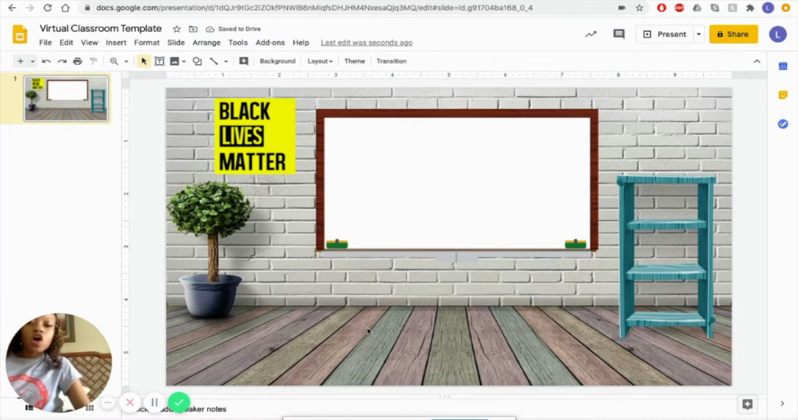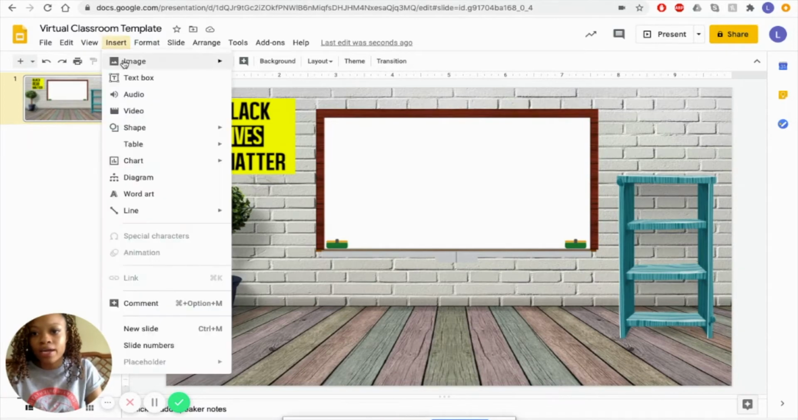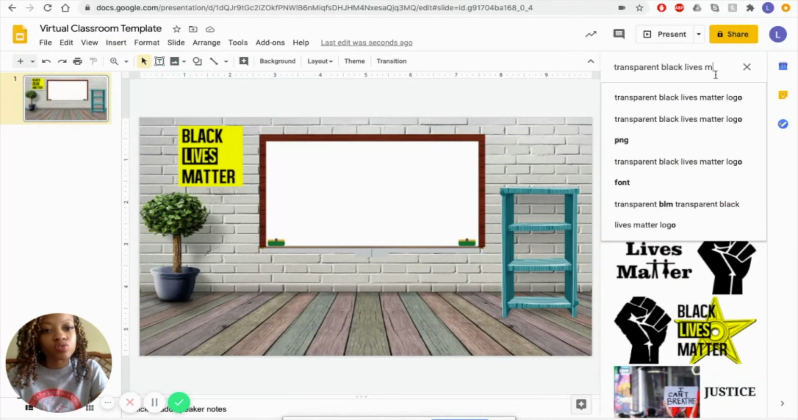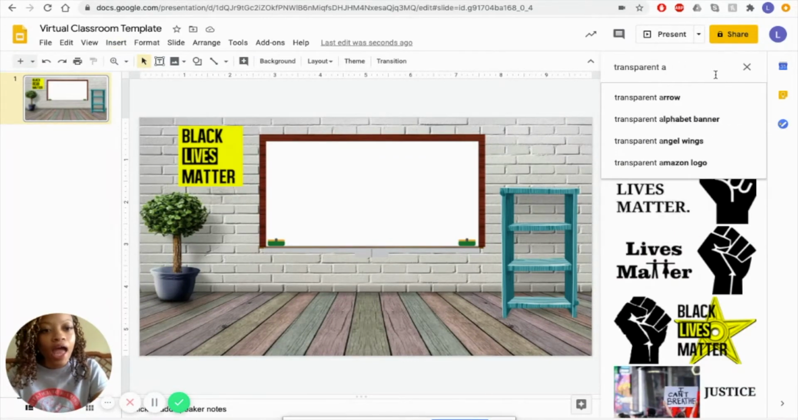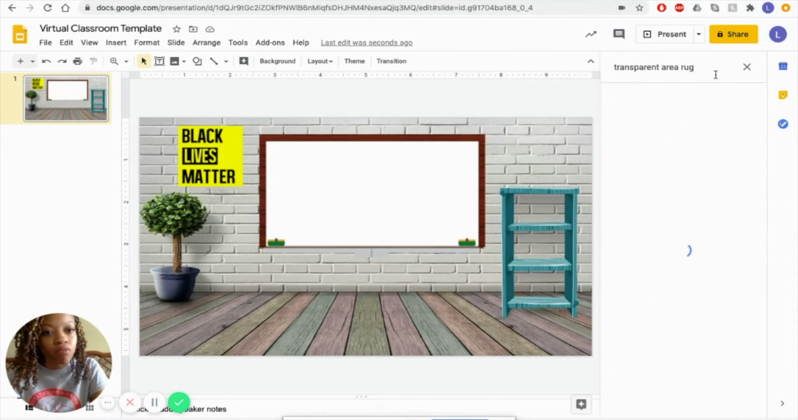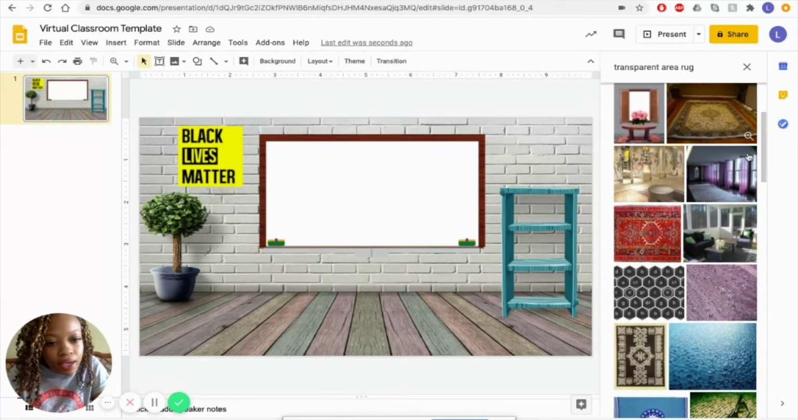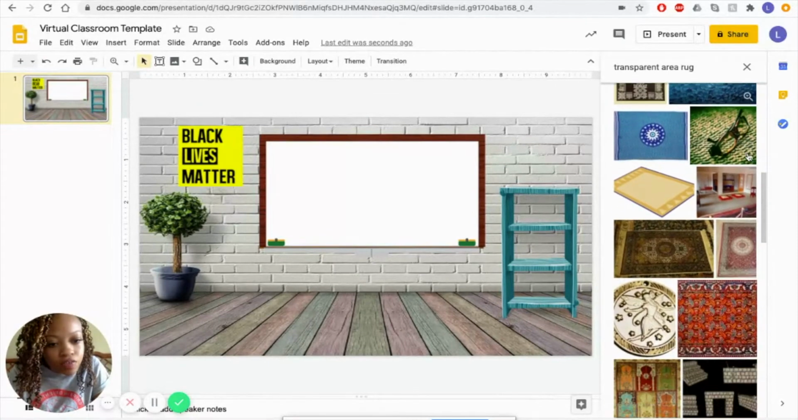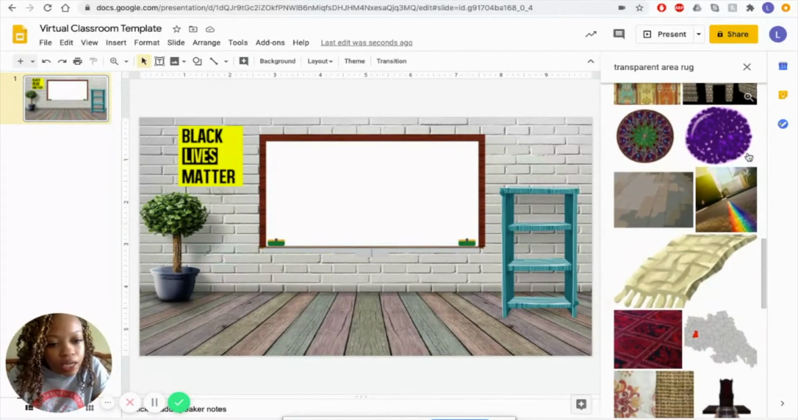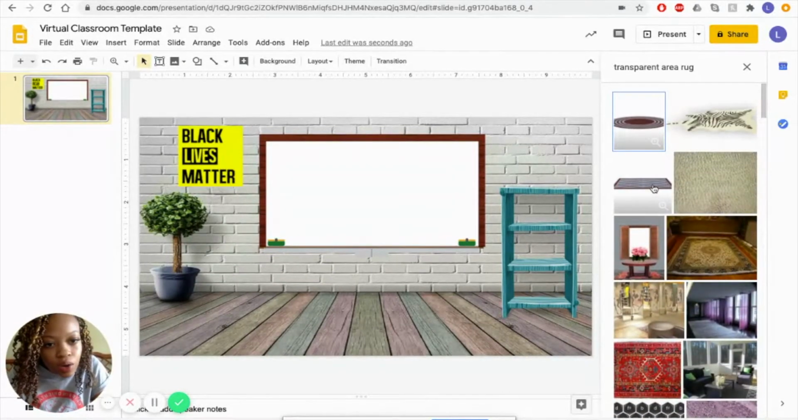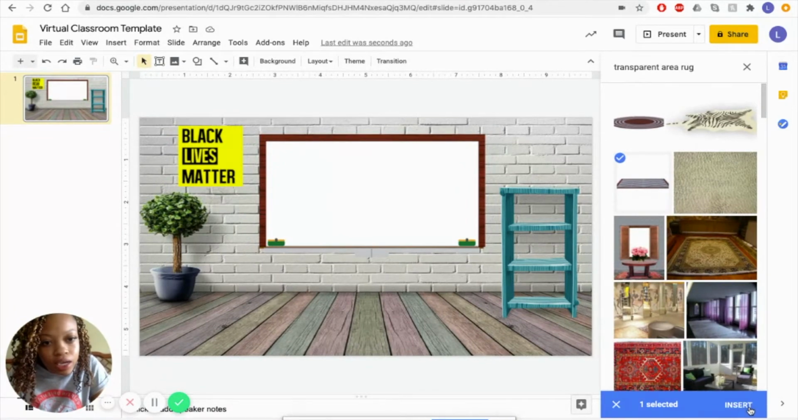Cool. So now the last thing that I want to add as a constant is a rug. So I'm going to go ahead again, and we're used to this process. We're going to image, search the web. Now I'm going to transparent, and I'm going to type in area rug. So I have all of these different rugs that show up for me. Lots of cool rugs. You see, you can get as funky and fun as you want to. But for the sake of this video, I'm going to click on this rug here.